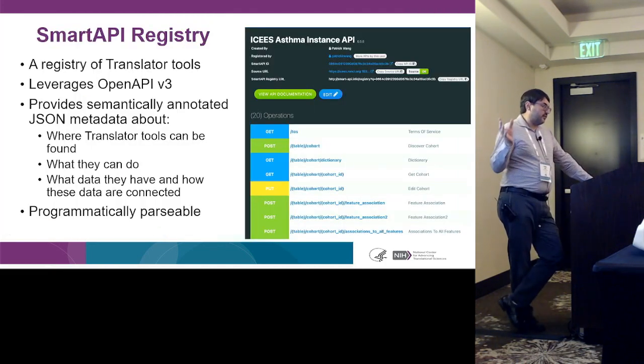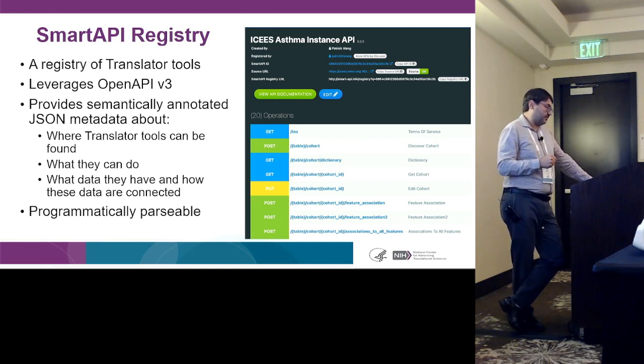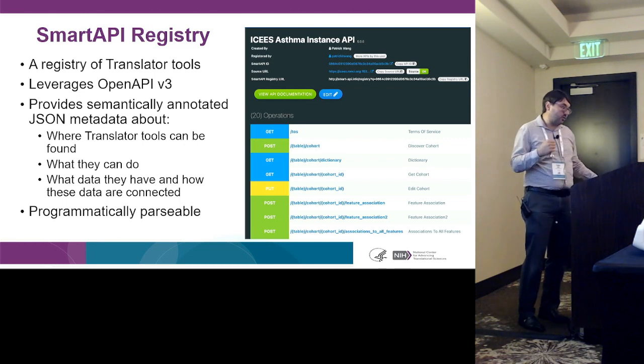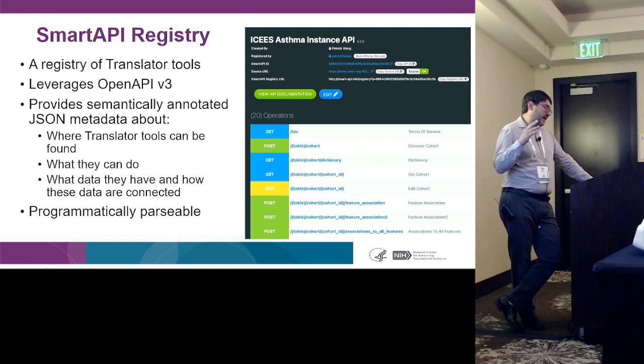In order to keep all these different data sources, knowledge providers, and reasoners straight, we're utilizing the Smart API registry, which contains registration information for every tool in the Translator ecosystem. It leverages version 3 of the Open API standard and provides annotated metadata about where each tool can be found, what functions they can perform, what data they have available to be utilized, and then how these data are connected together. Importantly, this is all parsable, allowing one software tool to get the information needed about another in order to utilize the knowledge that it has access to.